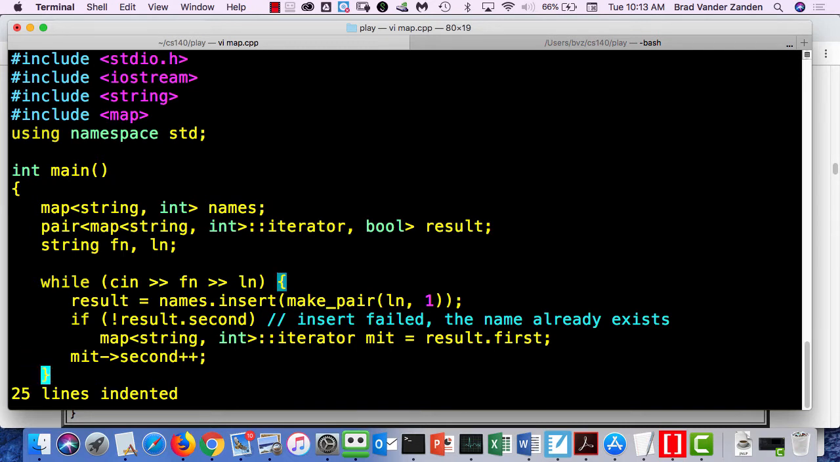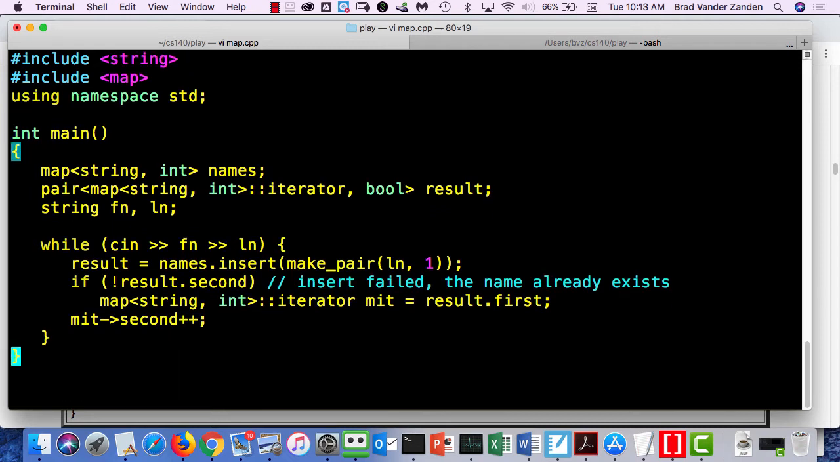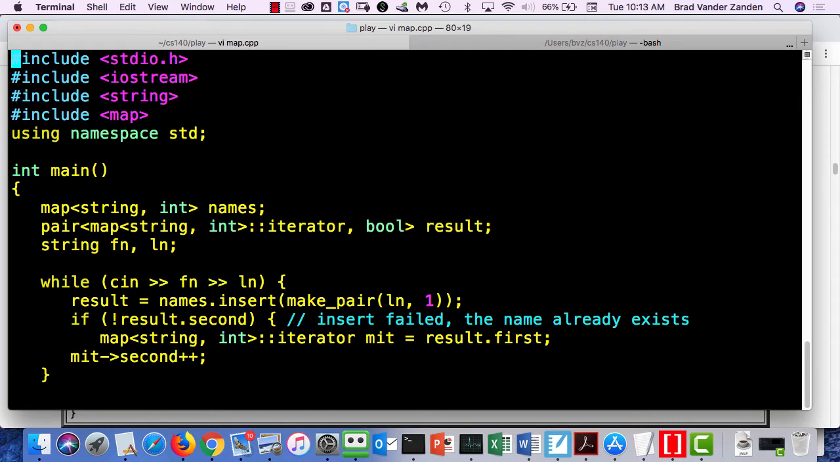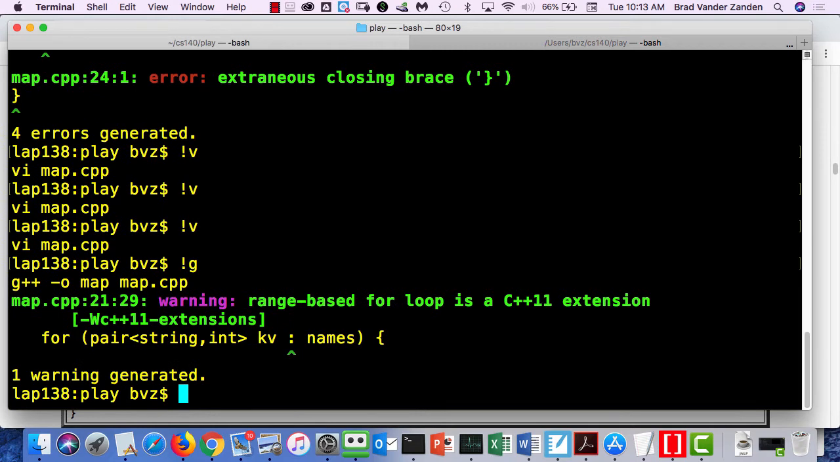Now, this was supposed to be a closing brace for the if statement, but it's now a closing brace for the while. And everything is off. Okay? So, all because I forgot one curly brace, it messed up the rest of my program. So, that was a very nice instructional moment, even if a bit embarrassing. And now it all works except for the warning.